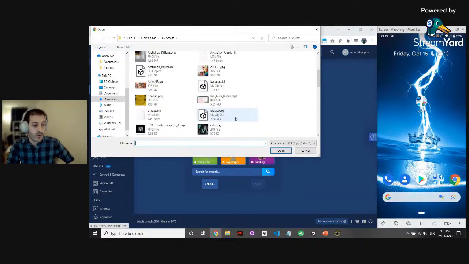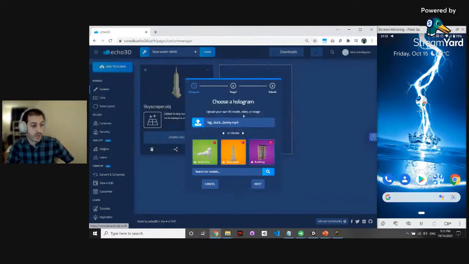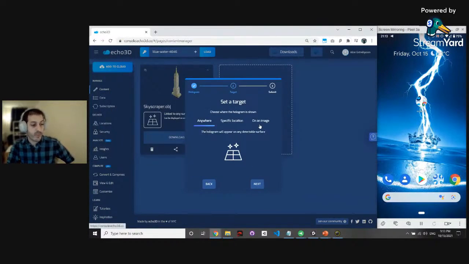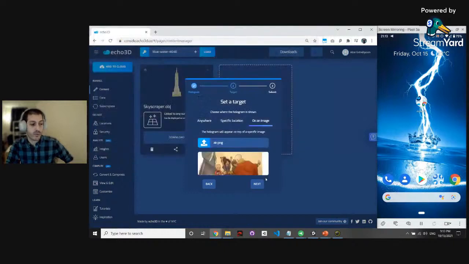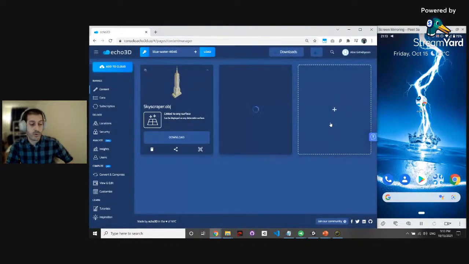So if you don't have a 3D model, and you don't want to use one of the collections, you can literally upload just a video. And now instead of choosing anywhere, I'm going to choose an image. I'm going to choose just a PNG, the regular image that I want to use as a target, that when the camera sees it, it will overlay it with the video. So let's do that. Uploading to our cloud, same process as we had earlier.